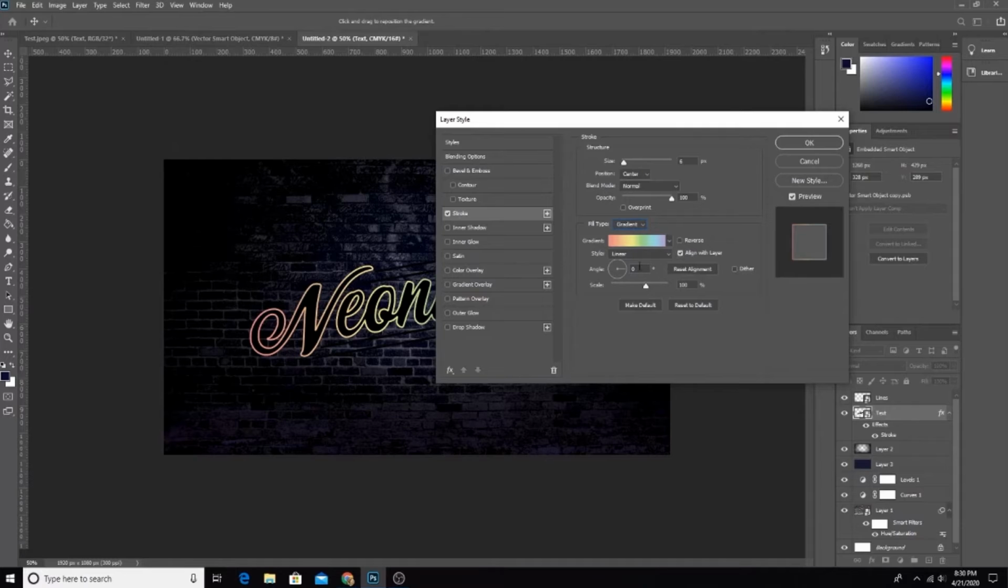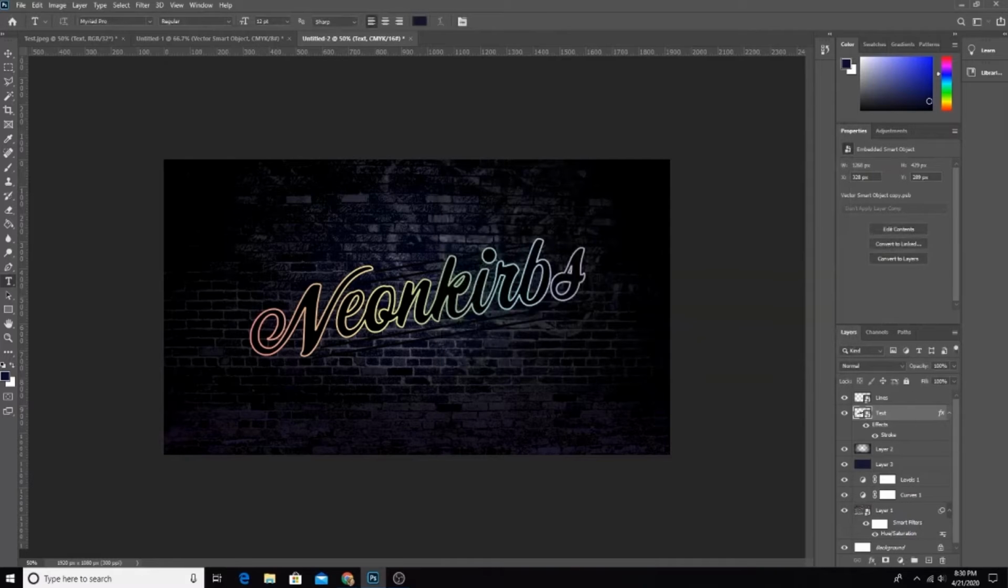Okay, and we want the angle to be at 0 and scale 100%. So press OK. And from here we're going to lower the fill to 0. That way we only get rid of the actual layer and not the effects. If we were to lower the opacity instead, that would lower the whole thing.